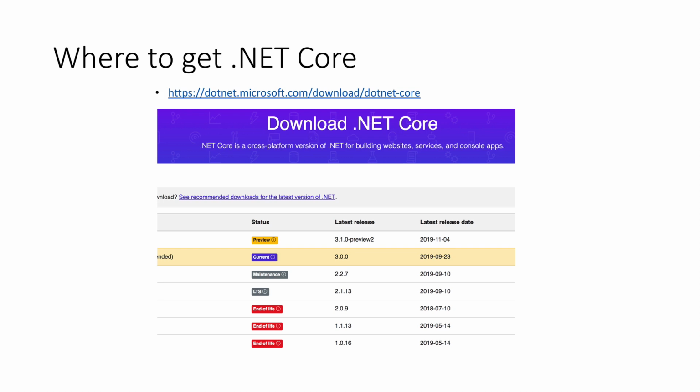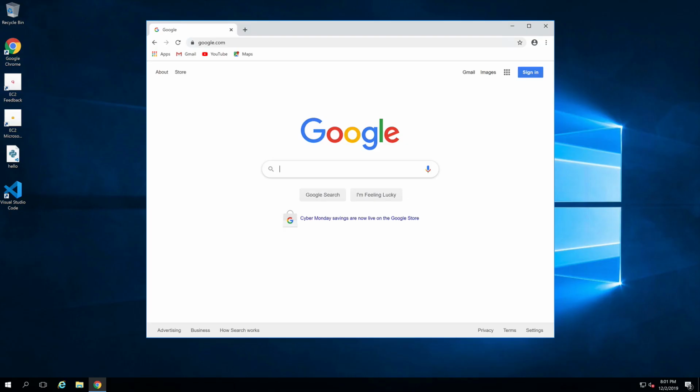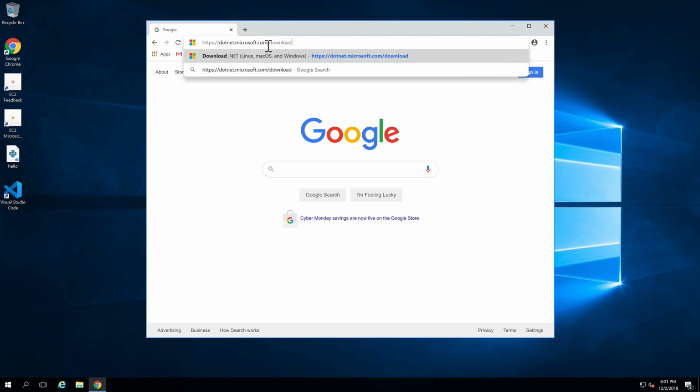You can go out to .net.microsoft.com/download, and you'll have the various versions of .NET Core that you can download. So let's go ahead and go on out to that website. Let's do the install and write our first program. Okay, now we're going to go ahead and install .NET Core. So the first thing I'm going to do is go out to .net.microsoft.com/downloads.